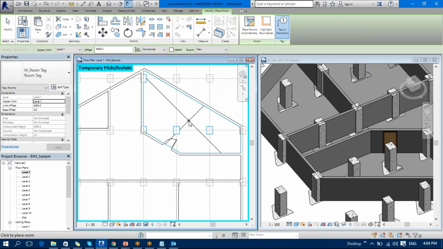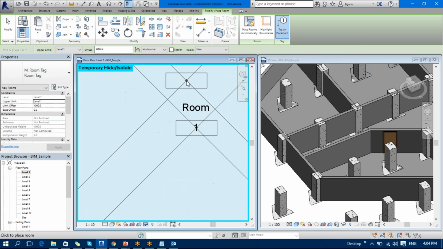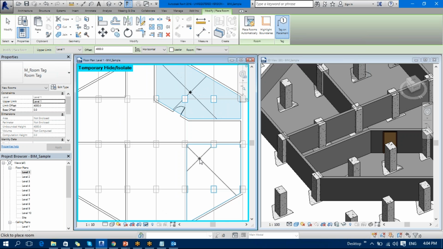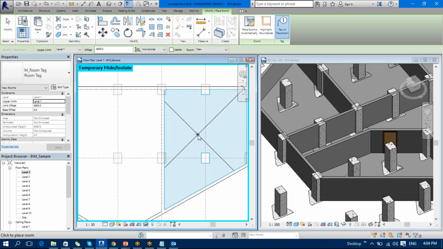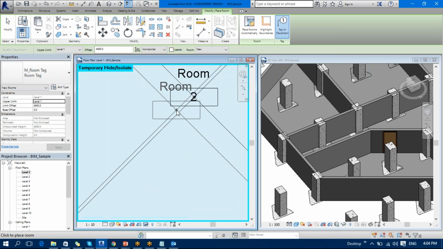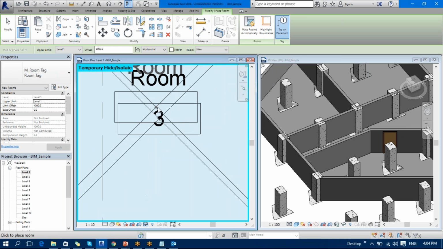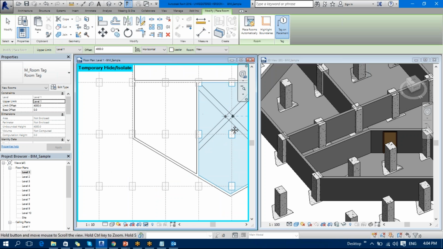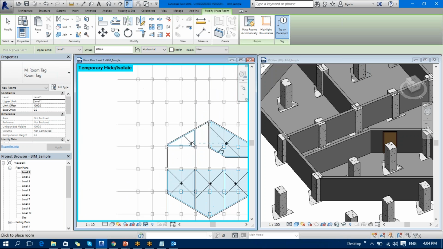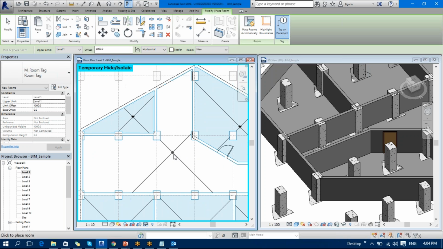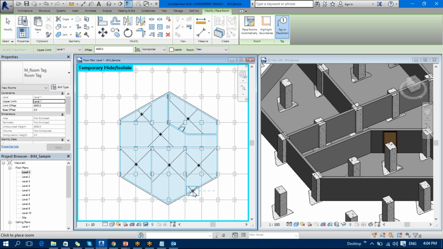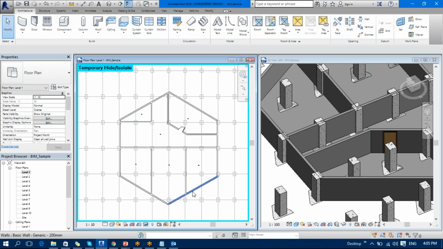Now I think the moment I select it, there is a tag here, room 1, which comes up. Okay, I go down, there comes room 2. Then I go here, it comes up room 3. In a similar fashion, room 4, room 5, and then room 6. Right? Now that's how we created our different areas.